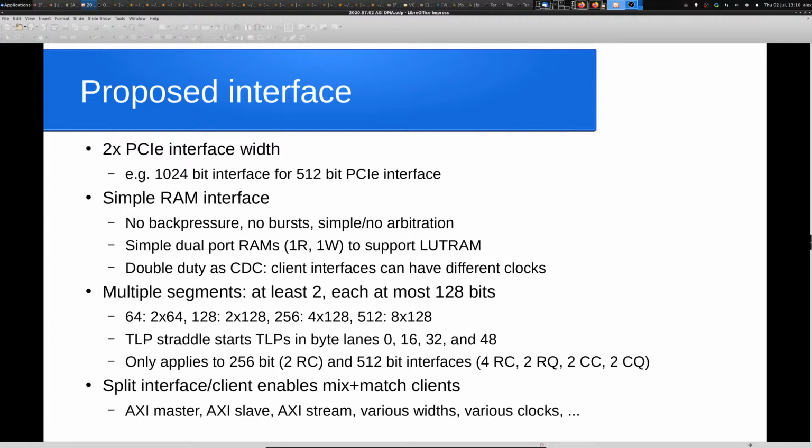And if we use simple dual port RAMs, then we can use LUT-RAM. If you need to use true dual port RAMs, then LUT-RAM doesn't work. So you're dealing with much more logic resource consumption for small RAMs. But the cool thing about doing this is we also get to use the RAMs as a clock domain crossing for free, basically. We haven't used this in Corundum, but it could be useful for other designs.